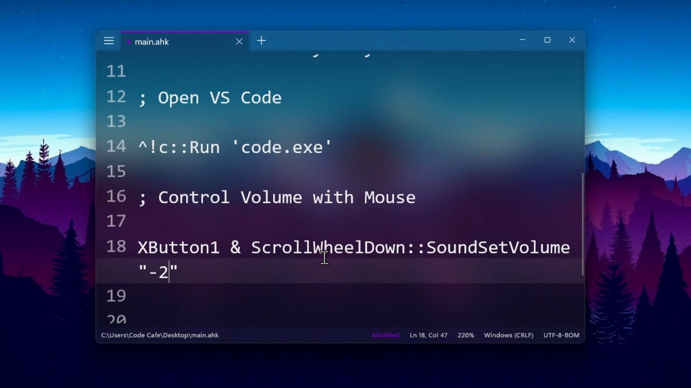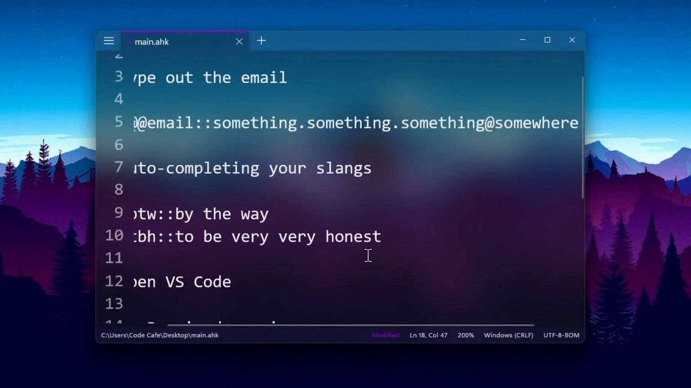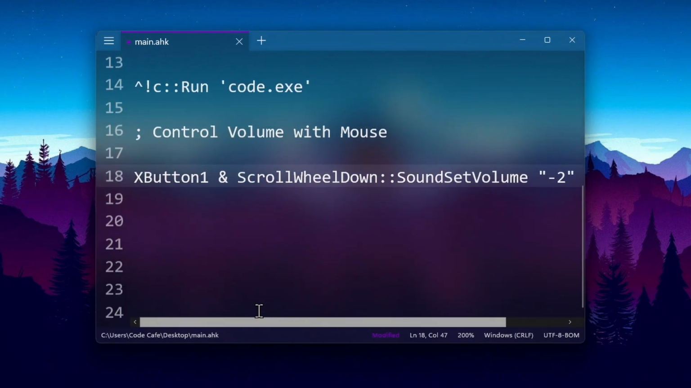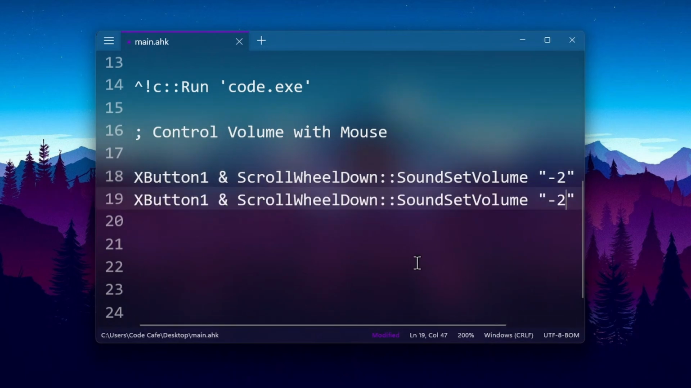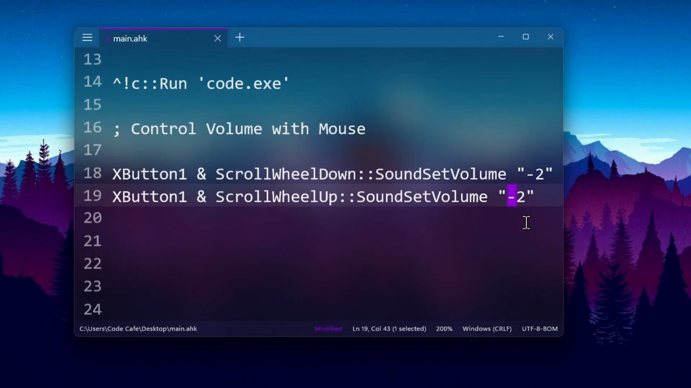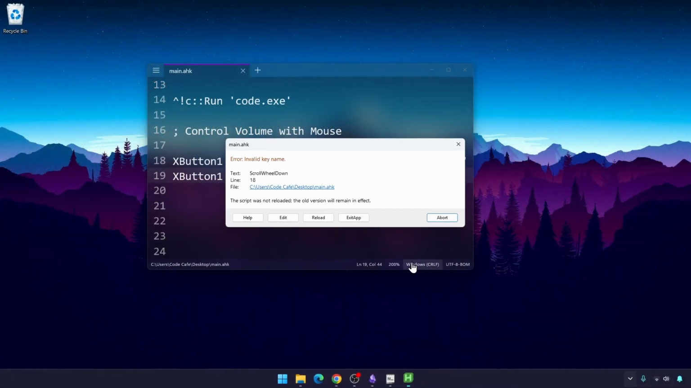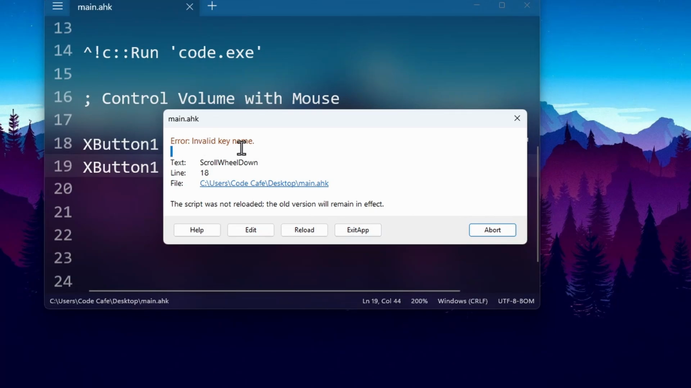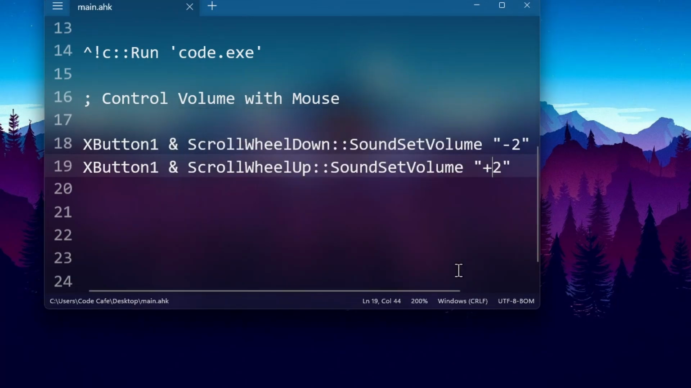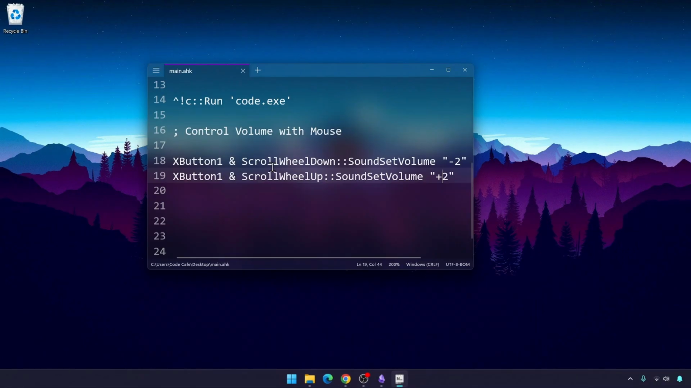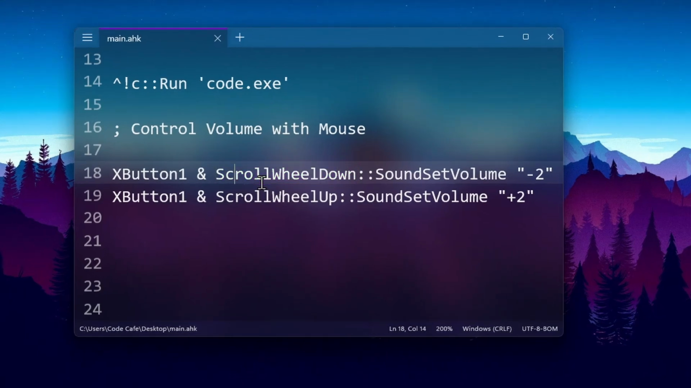I'll just press Alt Z or just zoom out a bit so you can clearly see how this is going. And if I just copy it down and instead of wheel down, I type in wheel up and I just duplicate it using Control D. And instead of minus, I keep plus. And now if I save this, go in here, right click and reload script, it tells me invalid key name. Okay, this is wrong. It's just basically not scroll, but it's wheel down.